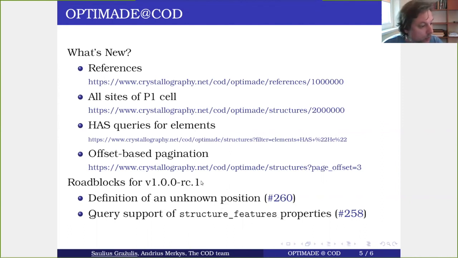So, but I hope that in this workshop these issues will be resolved, and we will be able, all of us, to move towards version 1.0.